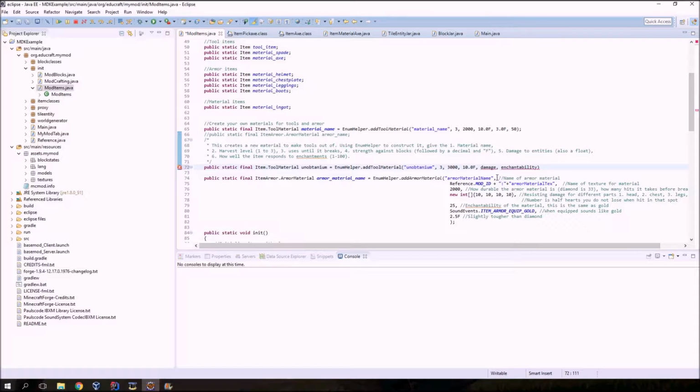Okay. Next up is the damage it does to entities. So if I'm going to hit a monster with it, and unobtainium is not very useful for a weapon, so I'm going to make its damage pretty low. It's going to be 1.0F. It's another float. And next up is its enchantability.